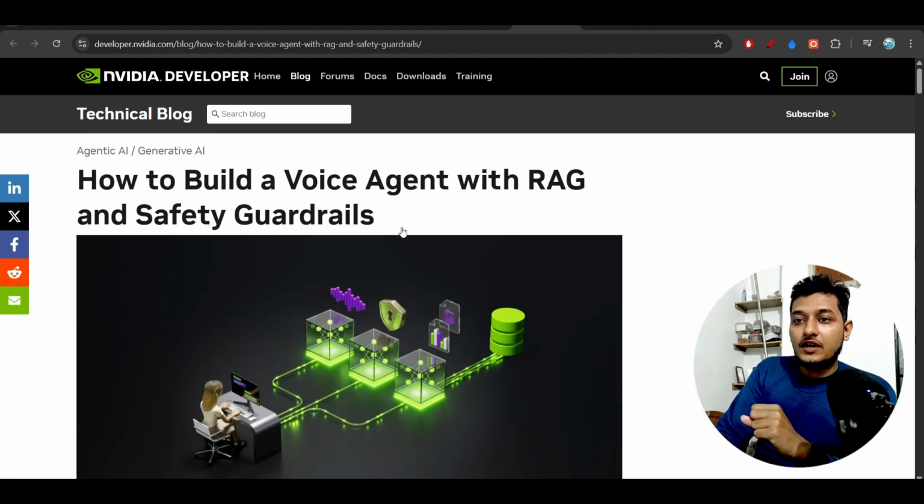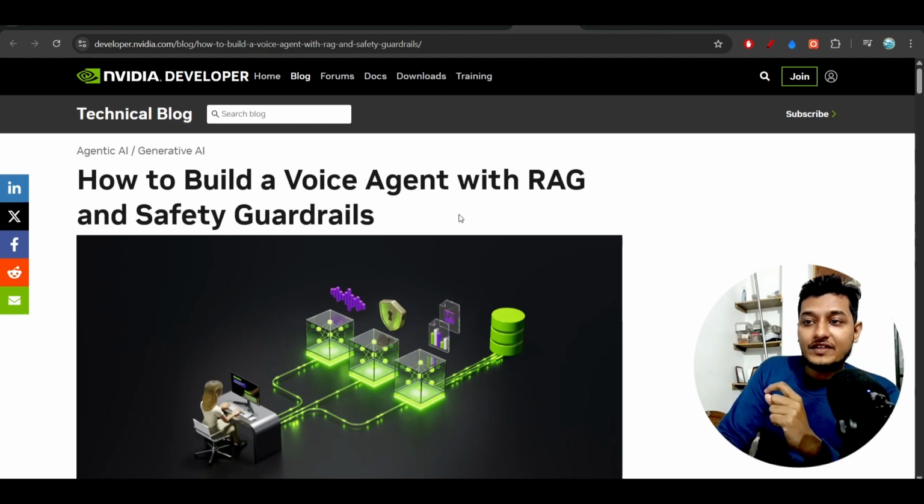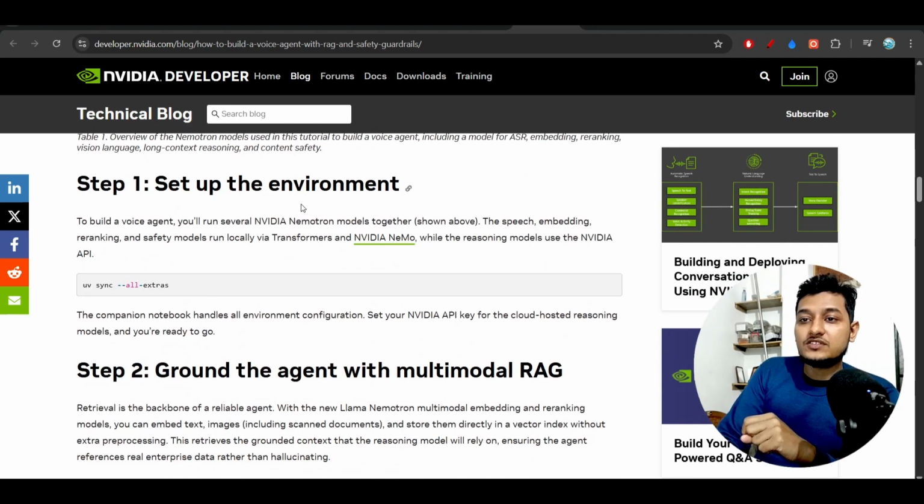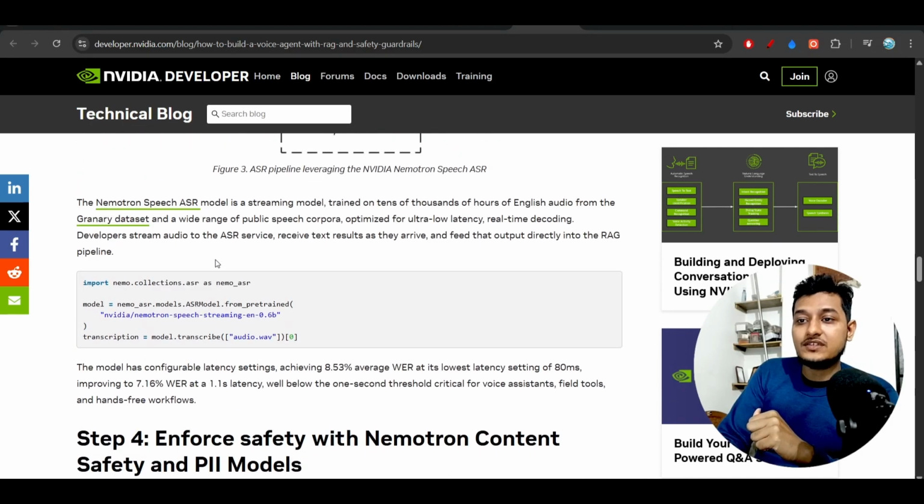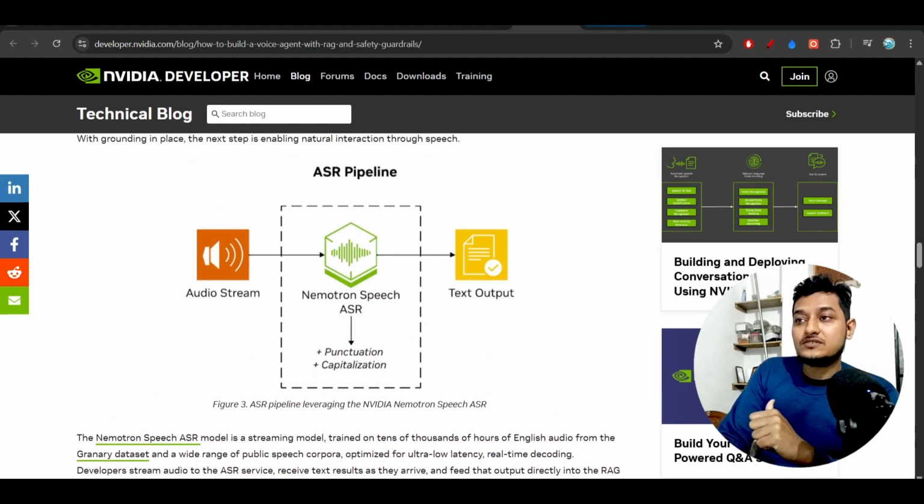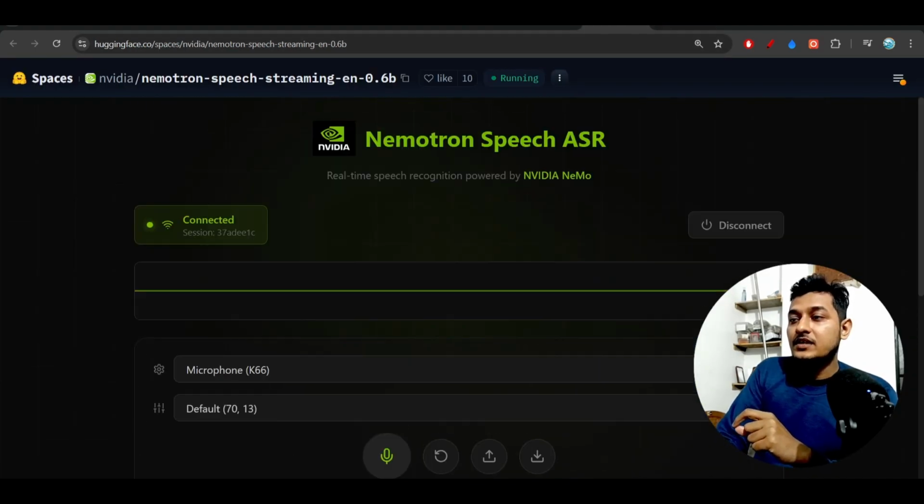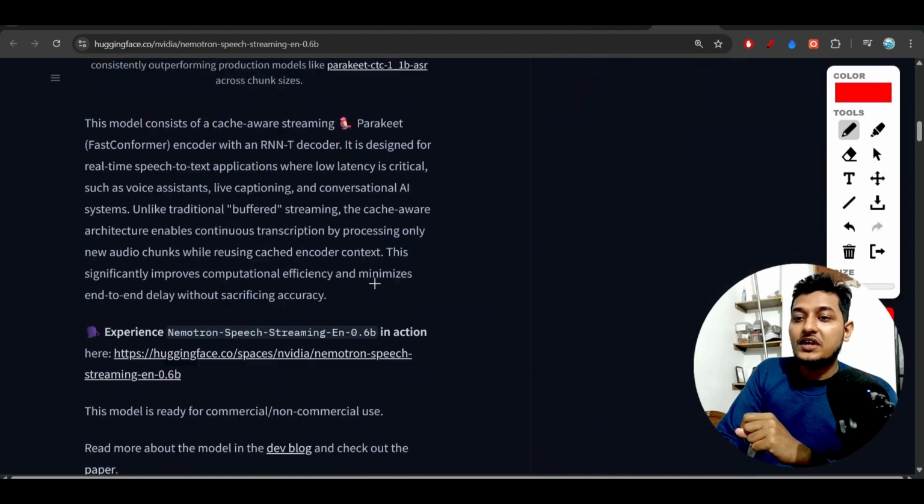And also here you see how to build a voice agent with RAG and safety guardrails. They have published a whole article. I will give this link in the description. If you go there, step 1, step 2, they have guided you, and you can read this and actually build this voice system. All the links are given in the description, so go there and check it.